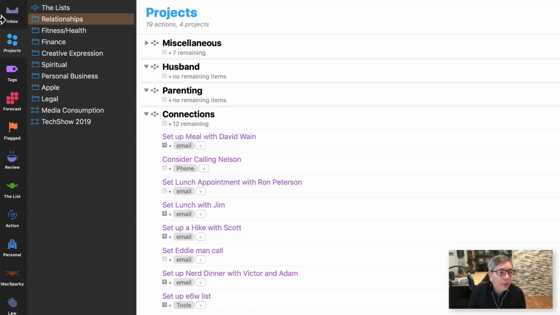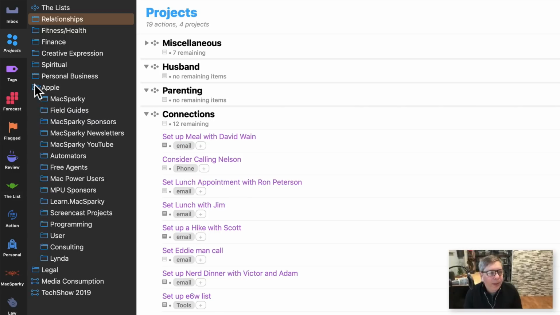Just to show you a couple of the more complex ones, this Apple one. I should have named this one MacSparky, but I put it together years ago, and I've got so much automation built around it now that I'm stuck with the name. I guess that's something to keep in mind if you're starting from scratch.